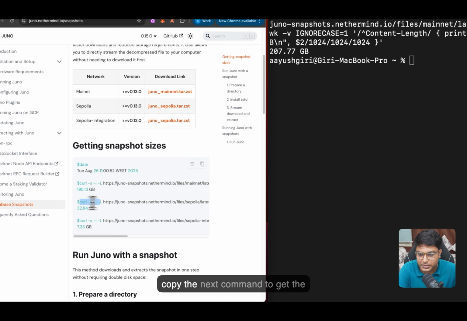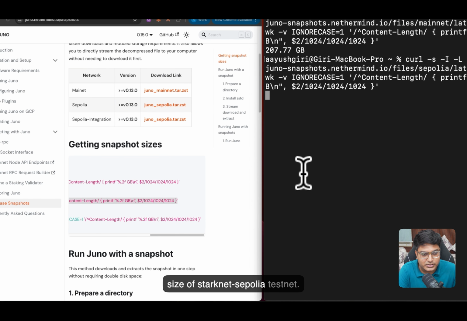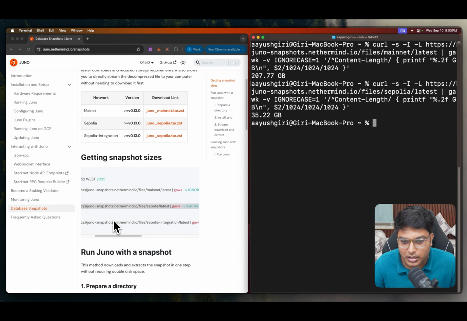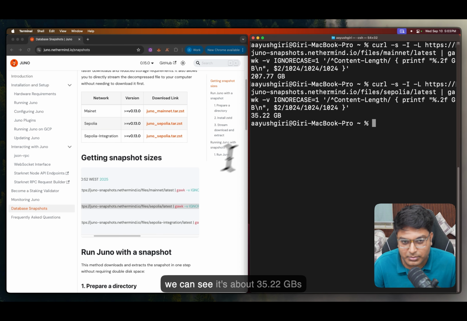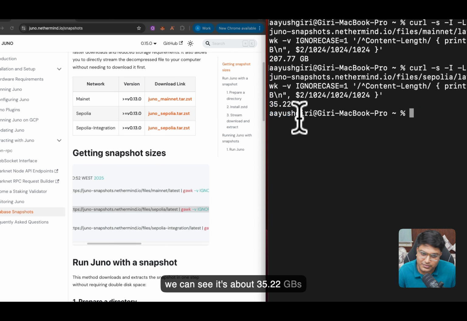And then we'll copy the next command to get the size of Sepolia testnet. So we can see it's about 35.22 GB, which is 36 GBs. And the third command is for the snapshot size for Sepolia-Integration. I assume it will be the lowest. Yes, so it's almost 8 GB.